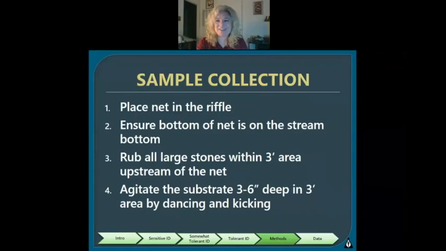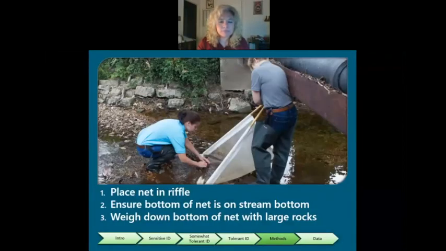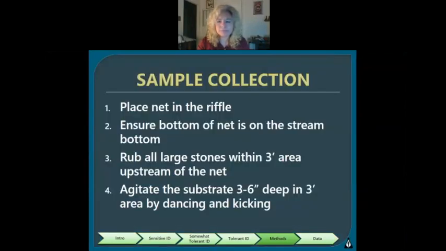Okay, so in order to sample, pretty simple, place the net in the riffle. You are facing upstream, so you're essentially creating a pocket of the water flowing into that net. And make sure that the bottom of the net is on the stream bottom, and the best way to do that, if you don't have a weight or a chain or something that's going to hold it down, is to take big rocks if you can and just weigh the bottom of that net down, because we don't want anything to flow underneath that net.